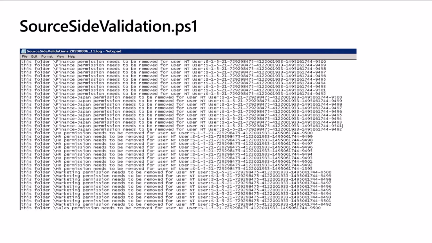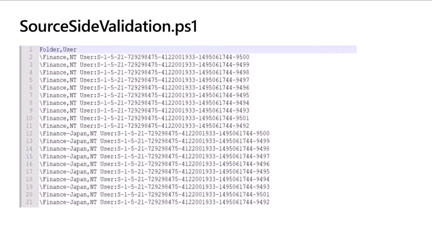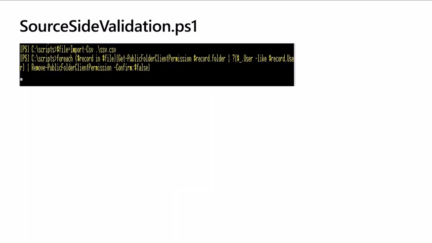This is an example of the output provided by the script. You'll have to modify the output to suit the command a little bit in order to automate the process of removing the bad ACLs and save the output as a CSV file. And then use a command like this to remove the bad ACLs present on the public folders.